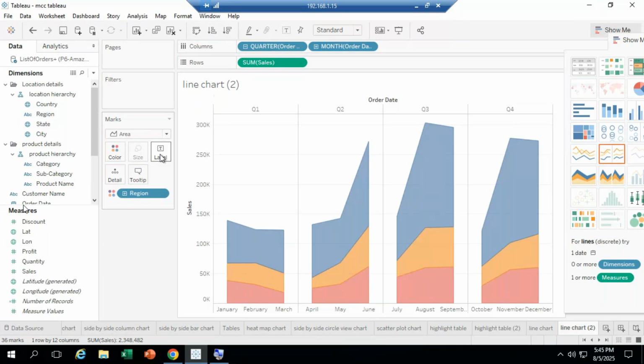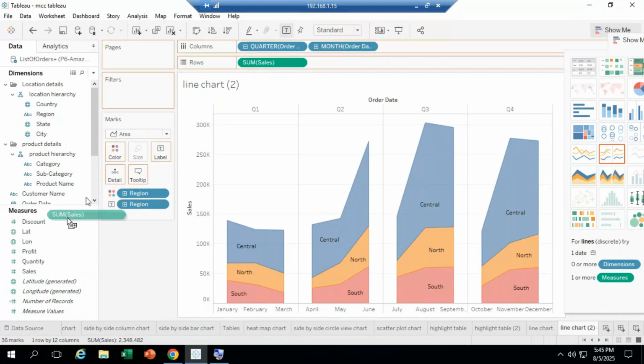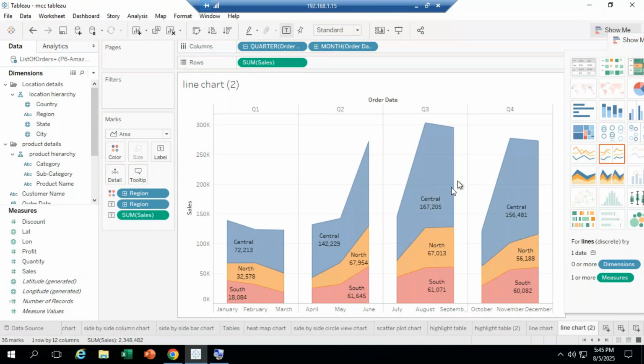So here drag the region into the label, sales into the label also. Along with that, values are going to display. This is what we call an area chart.